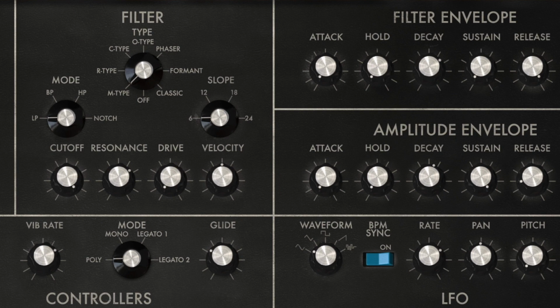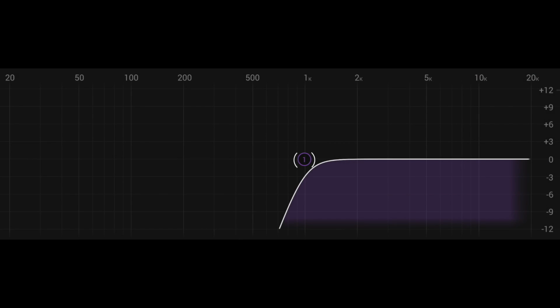You may have heard the term pole used with filters, as in a 4-pole or a 2-pole filter. A 4-pole filter is the same as a 24 dB per octave filter. A 3-pole filter is the same as an 18 dB per octave filter. 2-pole is the same as a 12 dB per octave filter, and 1-pole is the same as a 6 dB per octave filter. It's just two ways of talking about the same thing.